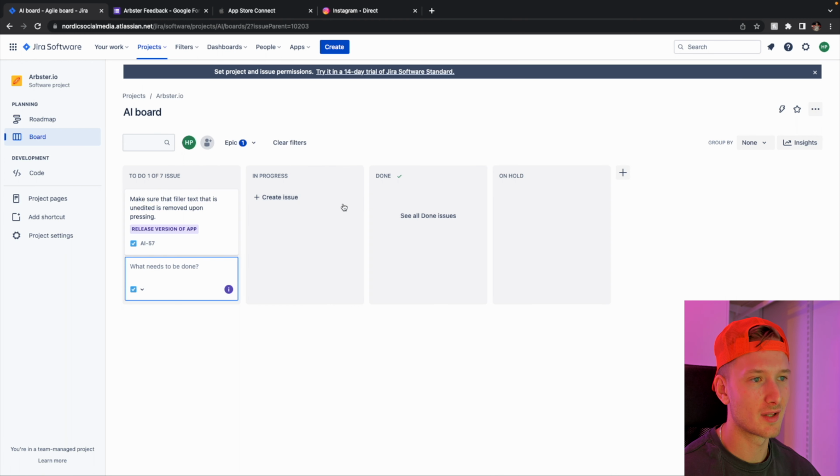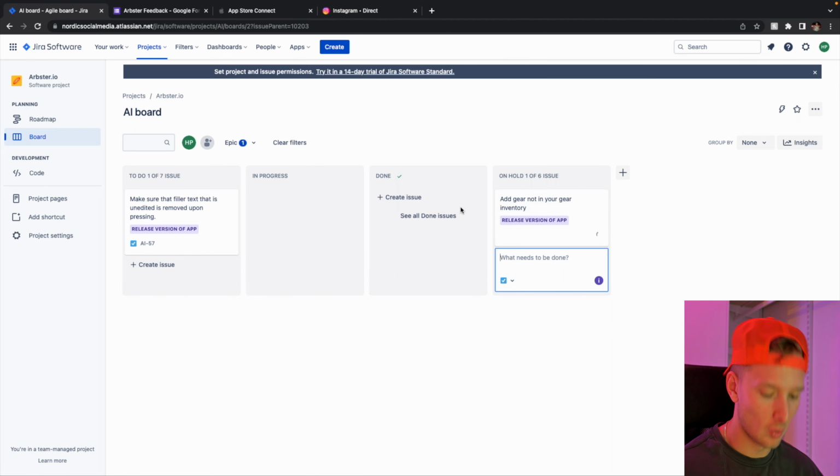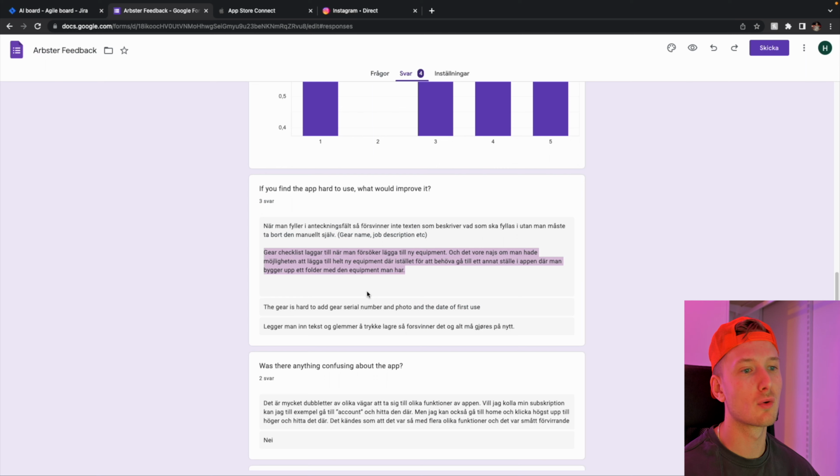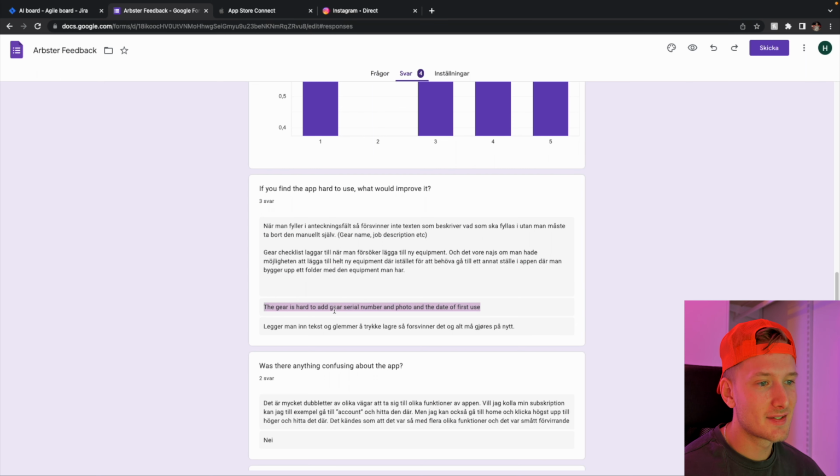Like that could be a potential future one, but I don't think it's gonna be high priority. Could be a low priority one for the future, but yeah, all in all, good feedback. Let's head back to the Google form. The gear is hard to add serial number and the photo and the date of first use.